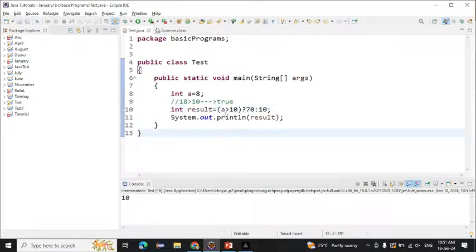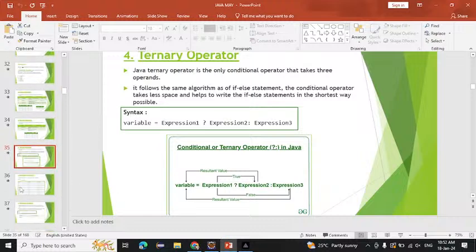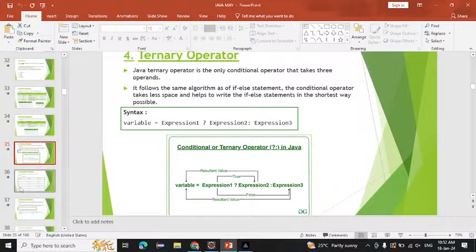A is greater than 10. 18. Oh, sorry. Now we are getting 70. Okay. Done. Does anyone have any doubt here inside the conditional operator? Yes, right hand. Okay. Does anyone have any doubt till here? Okay.